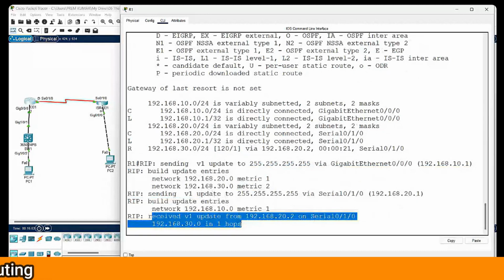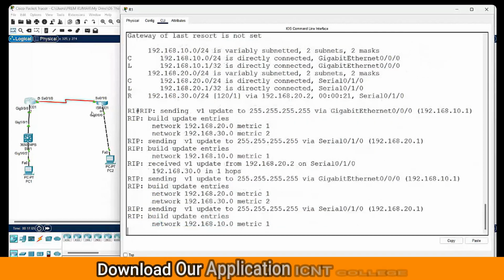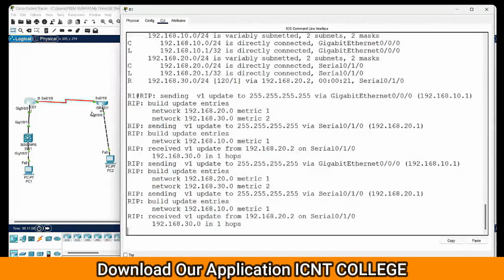R1 is sending to R2. How often? Every 10 seconds, 20 seconds, it keeps on sending and receiving. Understand?